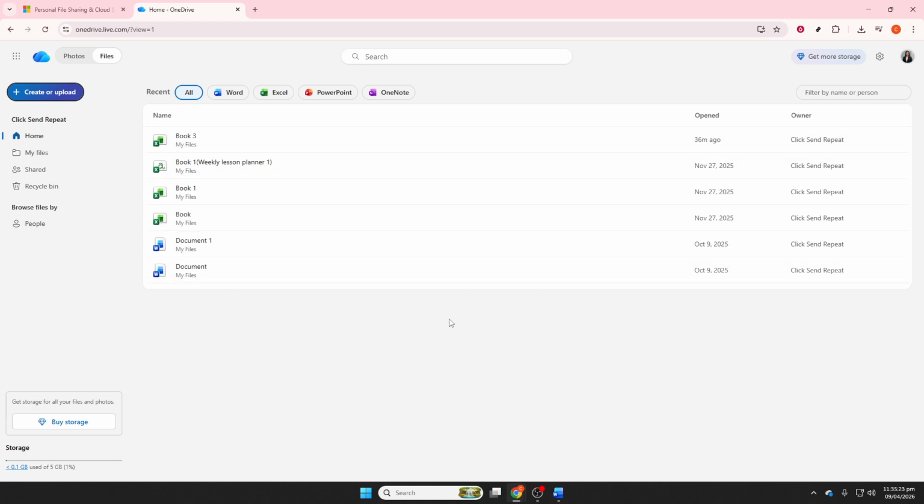If you prefer your files to sync automatically with your computer, open the OneDrive desktop app, sign in, and choose which folders you want to keep in sync. A OneDrive folder will appear in File Explorer on Windows. Anything you move into that folder will upload to the cloud, and changes you make will stay up to date across devices. You can also save files straight to OneDrive from your apps.